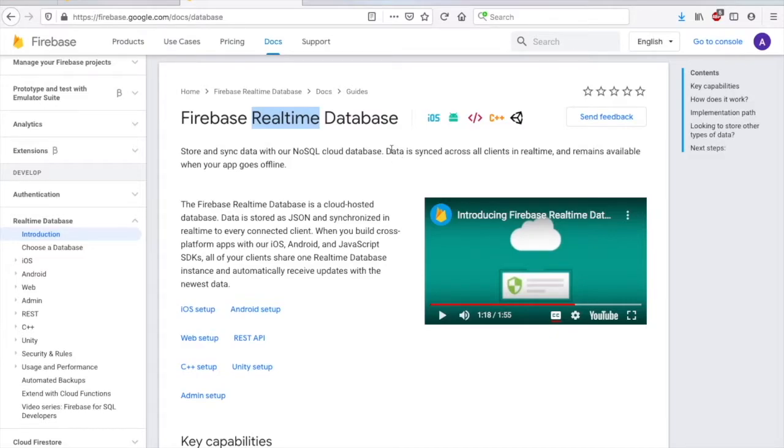Whatever data is in the database or updated in the database, it is synced in real time across all clients and all devices. It has a NoSQL cloud structure. NoSQL means that there is no relationship between the tables and it's not in a tabular form. We need to create our own hierarchy, our own setup. We need to maintain the relationship between the nodes.